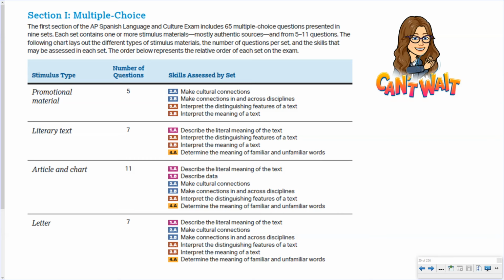Some of the questions are promotional material, that is to say advertisements. Some of it is literary text, for example, a short section of a novel, a short section of a short story, poetry, things like that. Some of it is interpreting articles and charts, newspaper articles, graphs, tables, data in Spanish. Some of the texts are a letter that you have to read.